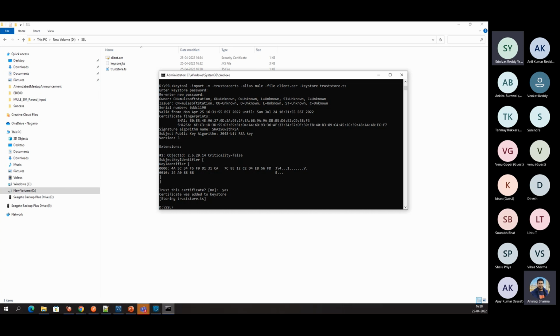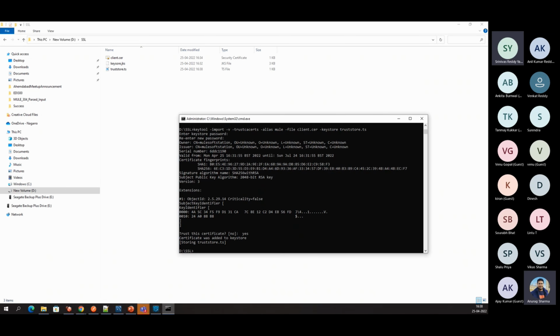Now we can move to the next step: we will create a simple Mule project and do the HTTP configuration there. What is the time? I think it's already 9 o'clock. So I will cover it in tomorrow's class, because I need to show you a demo of one-way SSL and two-way SSL, and it will take time. So let's do it tomorrow.